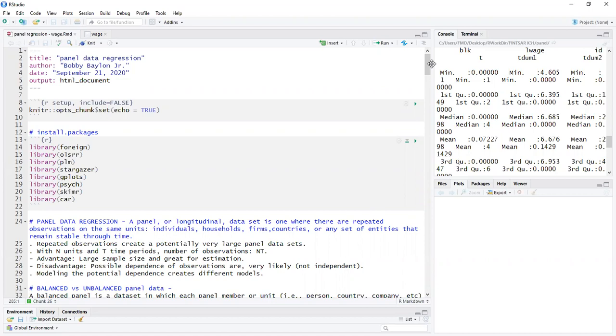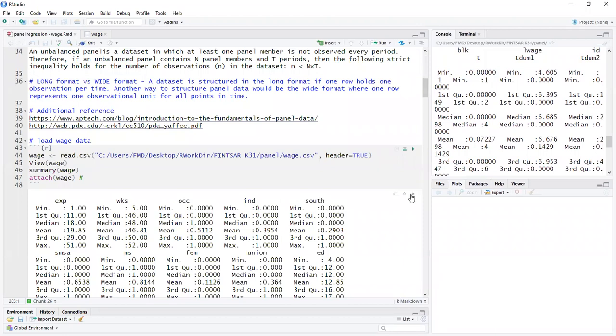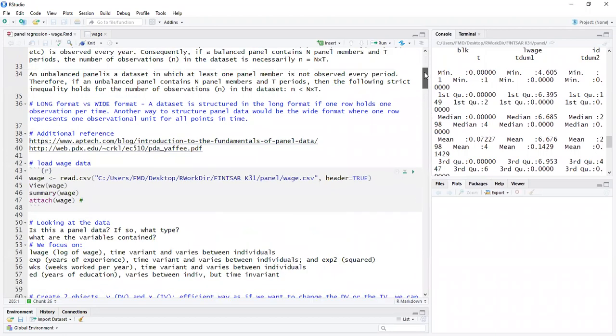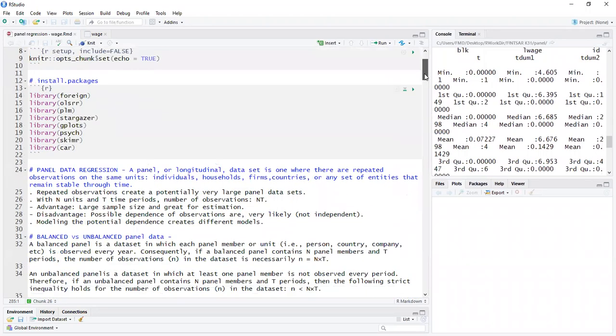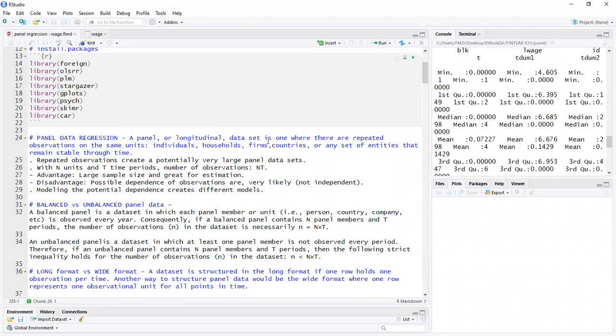I'll be providing you the R Markdown file for this. Okay, so let's start. So panel data regression, when you say panel, you're referring to a longitudinal data set.